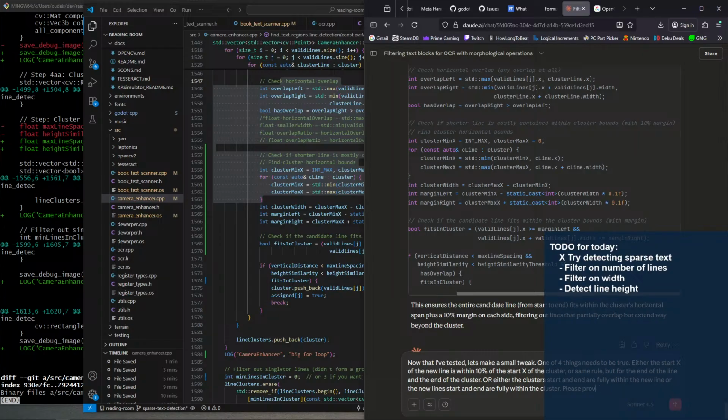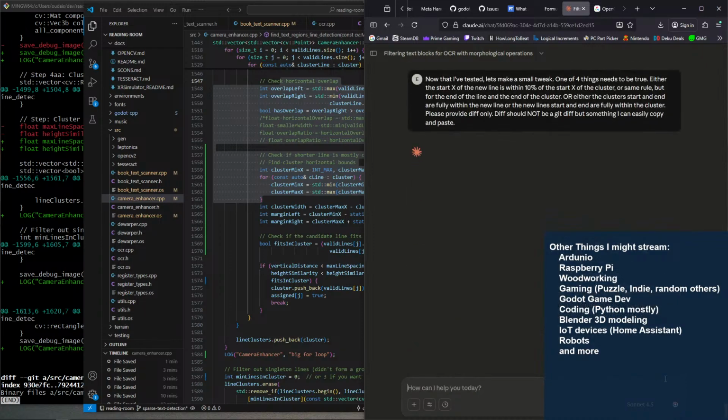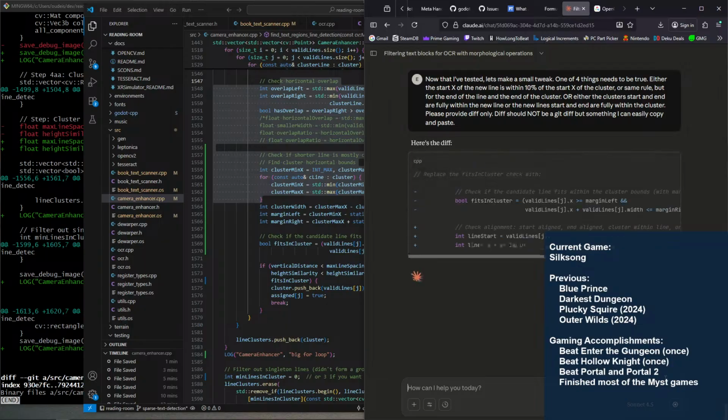Please provide diff only. Diff should not be a git diff, but something I can easily copy and paste. There, fine, do that. I gave some real crappy logic there, so let's see if it can follow. I said not a git diff. Okay, well, you suck.